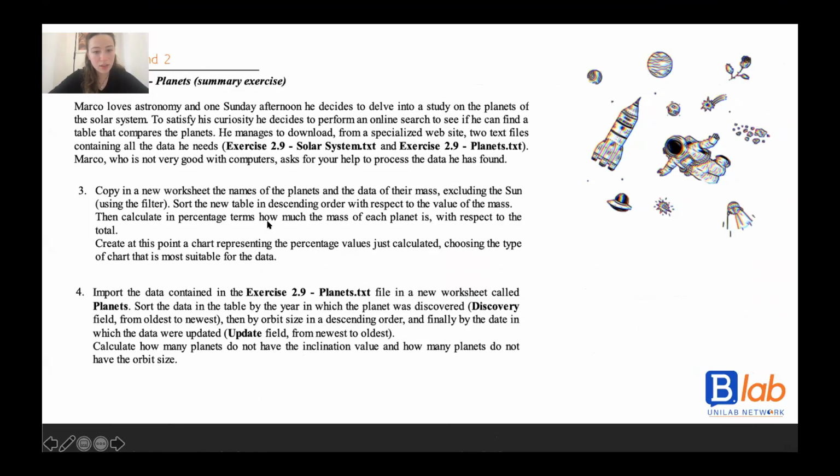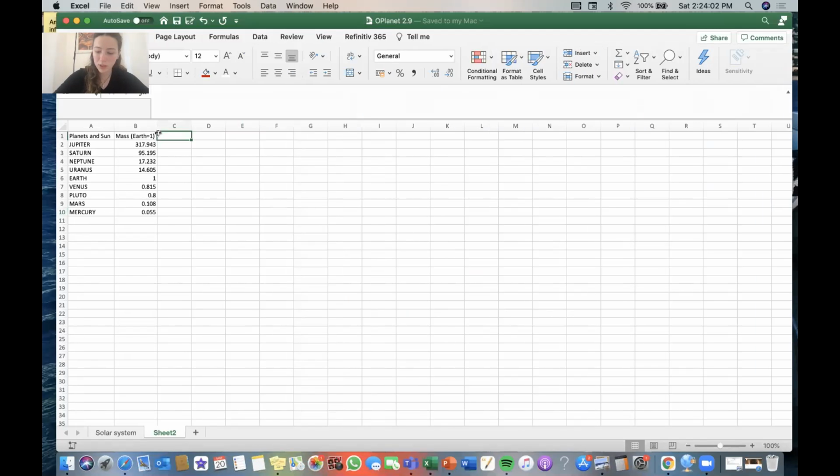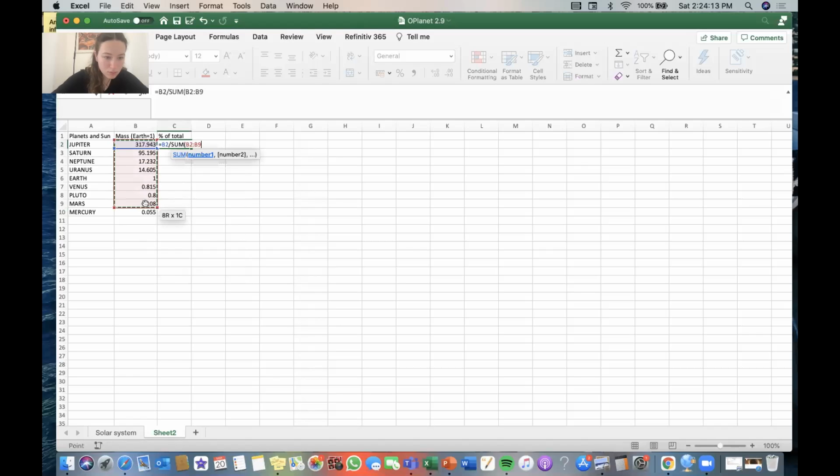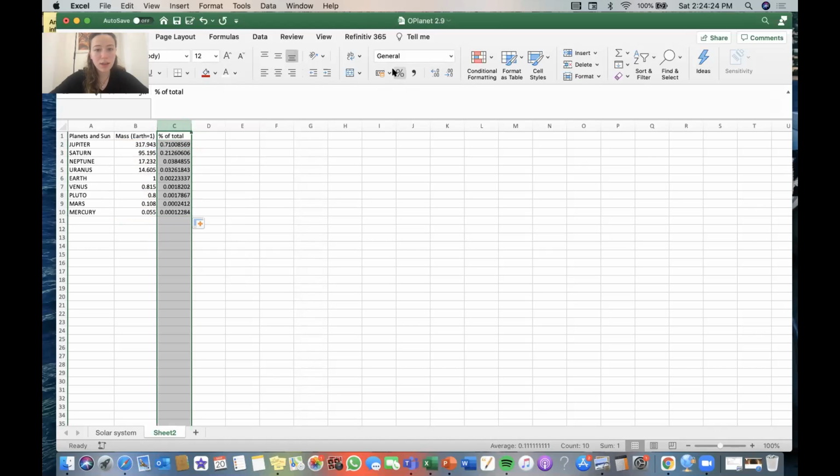Then calculate in percentage terms how much the mass of each planet is with respect to the total. So let's call it percentage of total. And this is equal to this one over the sum of all of this with this one too. And remember to block it, because again, you're going to have to drag it down. Now we want it in percentages, so you just select, add the percentage. Here you see that there are a lot of zeros, so you might want to add some decimal points so that you can see.